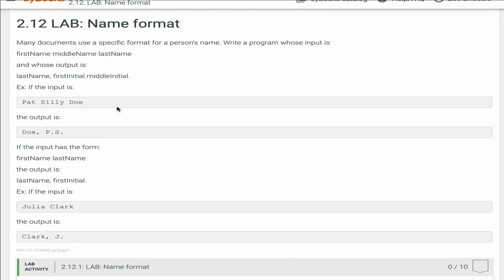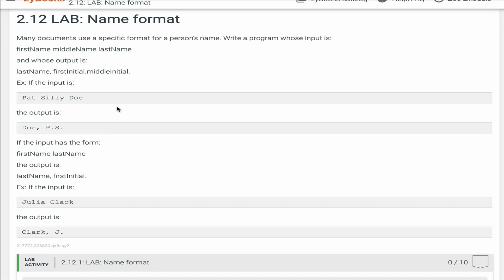Okay, so let's check out this lab. I want to emphasize a couple of points here. So what is this lab about? You will need to read in input and transform it to a particular output.